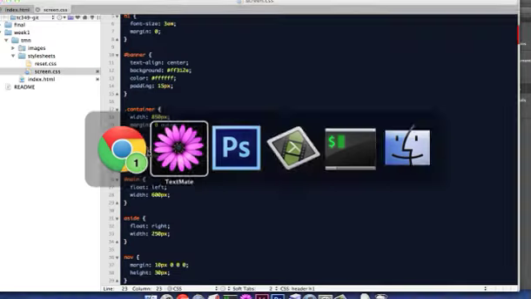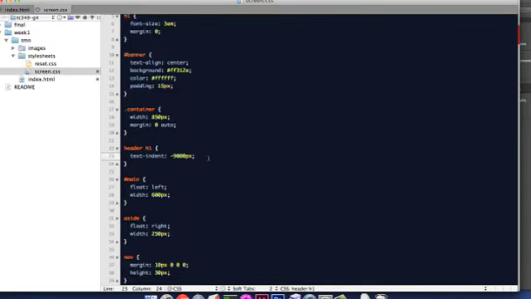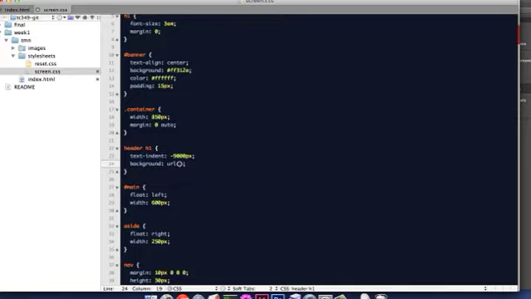So back to the code and back to our header H1, we need to add another property, and that's the background property. And the background property takes a few parameters, one of which is the URL. And the URL is going to be the path to our images file where the PNG file of the logo is saved. So all we have to do is place that path within the background, and we want to back out a directory, go into images, and then the morningnews.png.